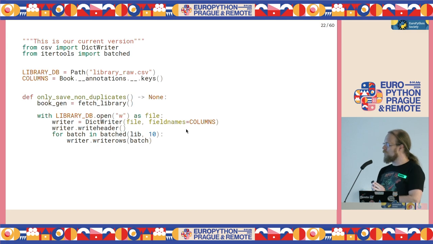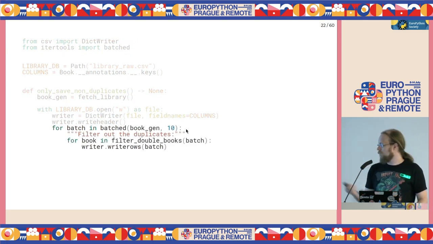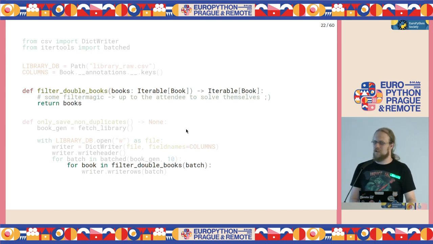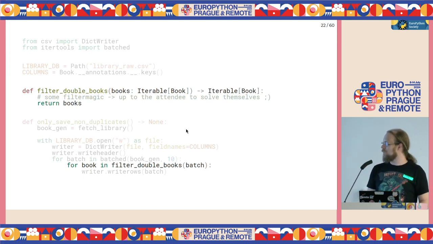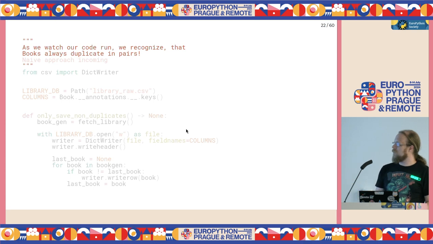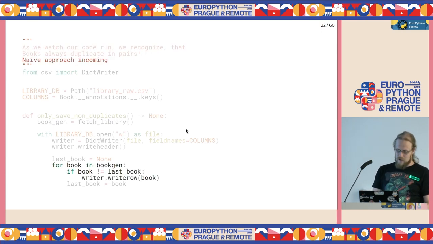Okay, this is our current version. We have some stuff we want to save, and now we know that we have some duplicates. I just wrote in some filter for duplicate books, but it has some filter magic, up to you to find something for yourself, because I already have the books there. It's not really about the algorithm here. But what we now find out, and this helps us with our next tool, is that the books always duplicate in pairs. So they are always siblings next to each other. And that makes it a lot easier for us.